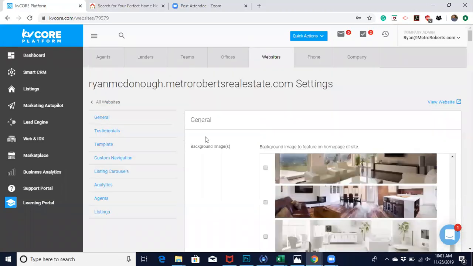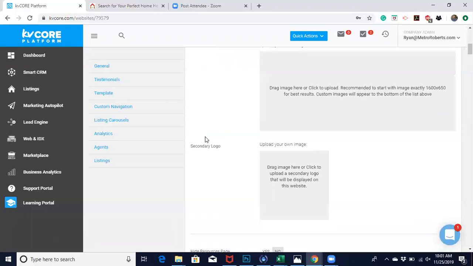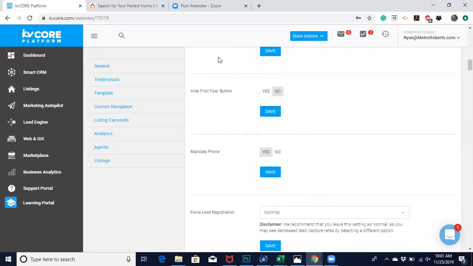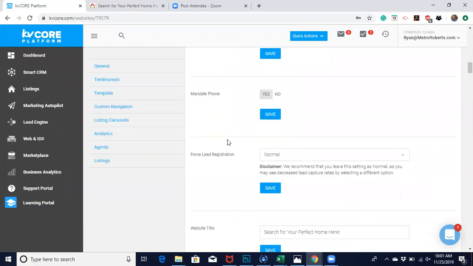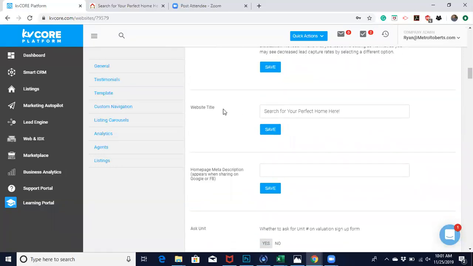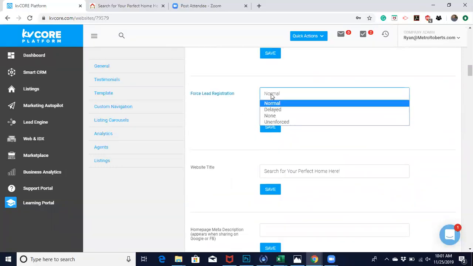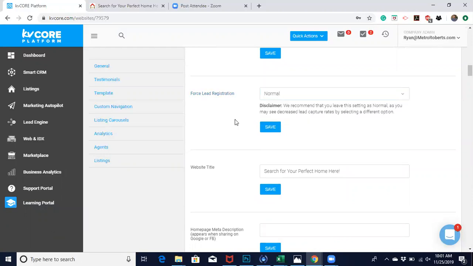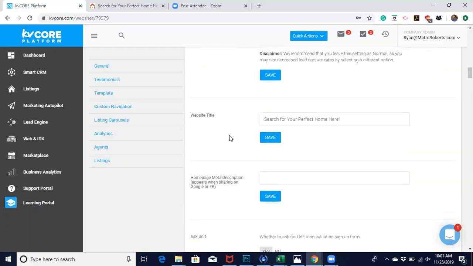I think scrolling through here, there are some relatively complex settings here. Different things, forced lead registration. We definitely want that. You can make it unenforced, but we do want to use our website as a lead registration tool, so we're going to leave that as normal.